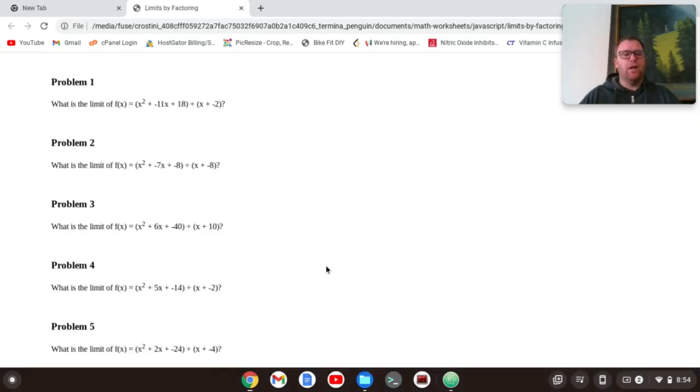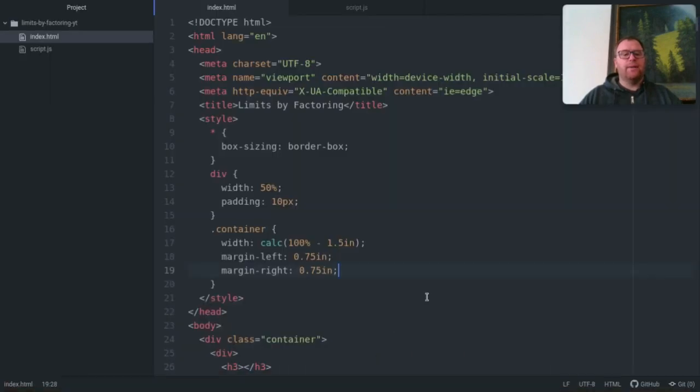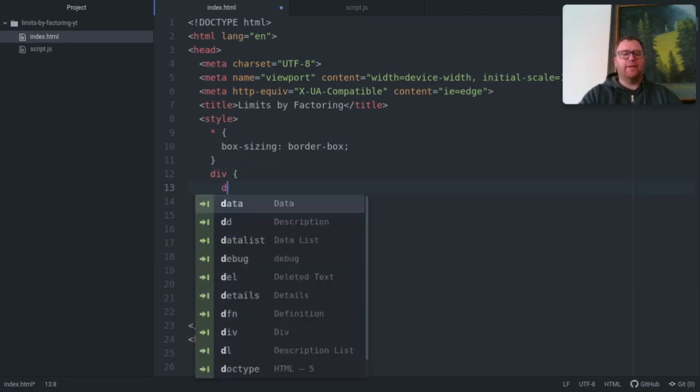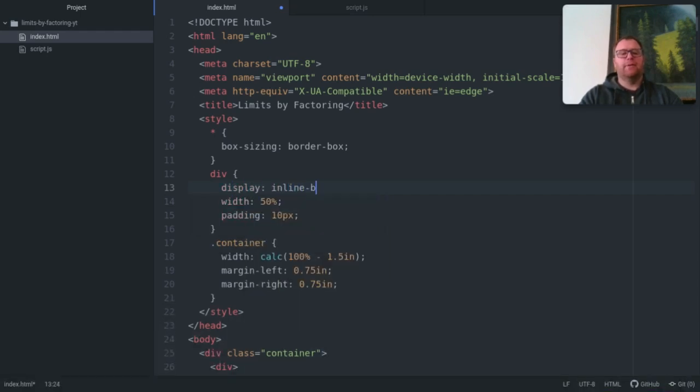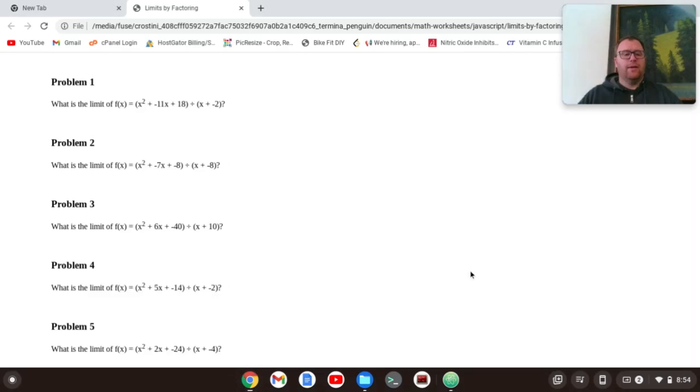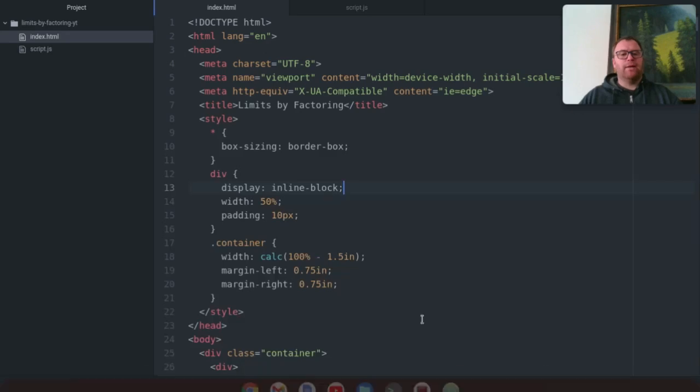Okay. All right, these are not going all the way across because we didn't, why is that not happening? Because we don't have a display of inline block rather. Okay, and now let's go over here and refresh, and still not working. Okay, percent box settings and border box, that should be working.